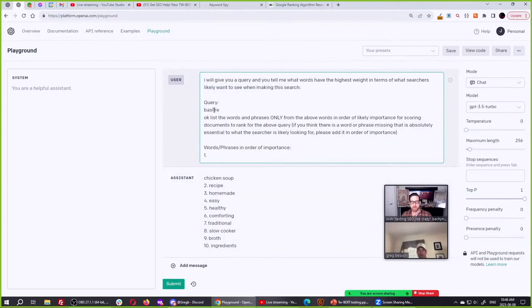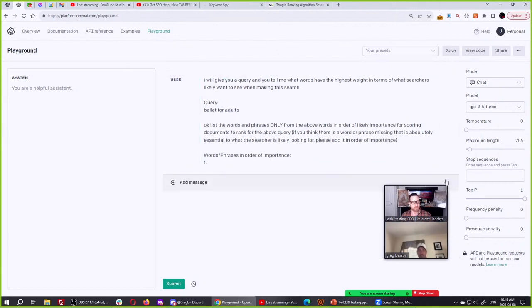When I do a few other queries, however, it breaks down a bit. Ballet for adults, for example. So I do ballet for adults. We know from previous testing that classes should be very important. But when I clicked submit, classes doesn't come up. They think ballet is the most important word to ballet for adults, and adults is, and then ballet for adults. It doesn't come up with classes on Turbo. But I can quickly test the difference between Turbo and GPT-4 by just changing that and submitting it again.